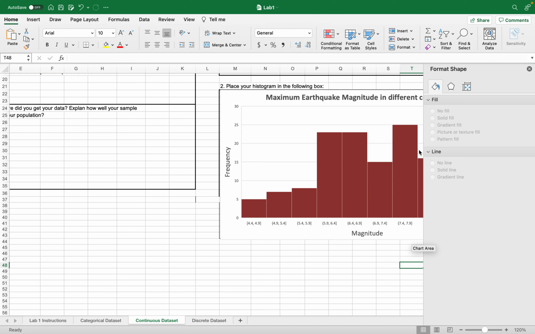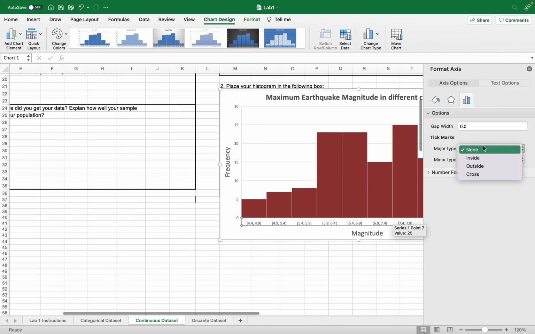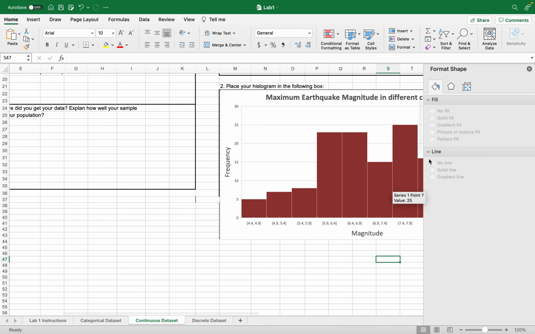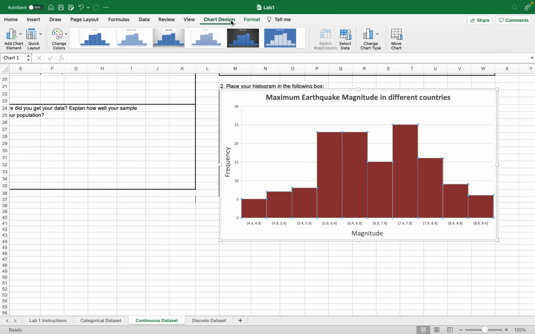Let's say that I don't want tick marks, or I want to have extra tick marks. I could do extra tick marks here. So there's other things that you can do with it. There are things that you can play with up here on chart design, all sorts of pretty options. But this is basically what I'm looking for.